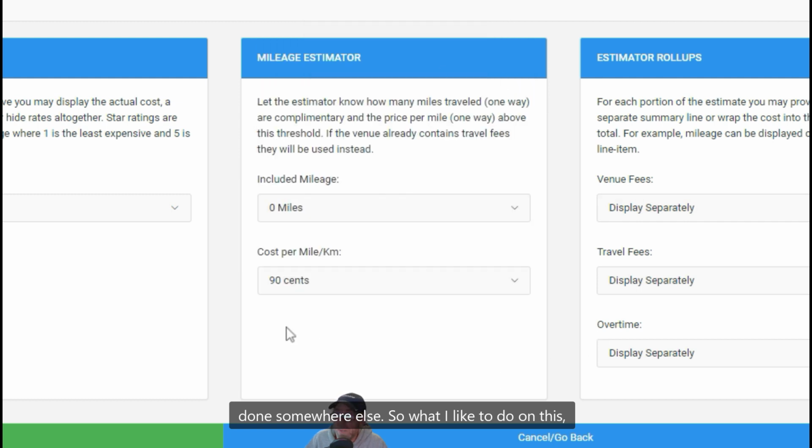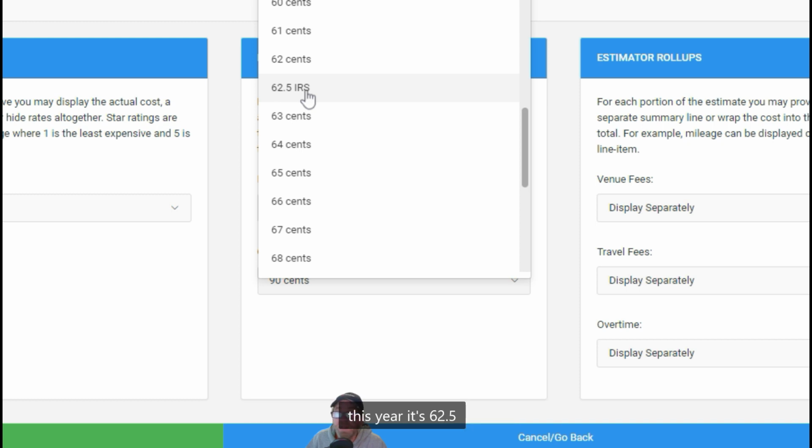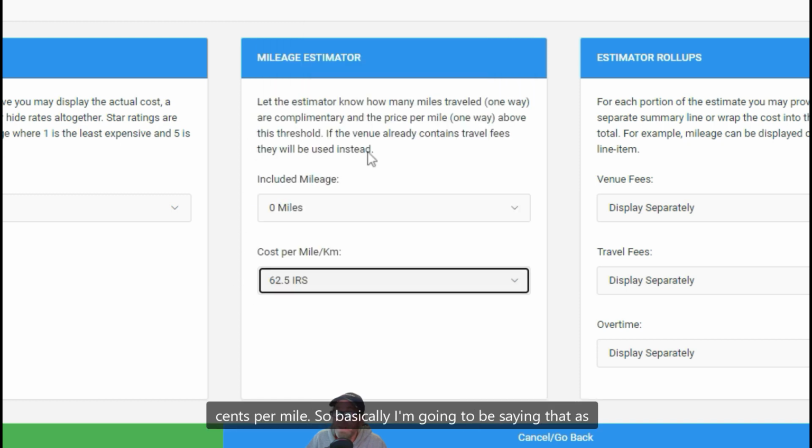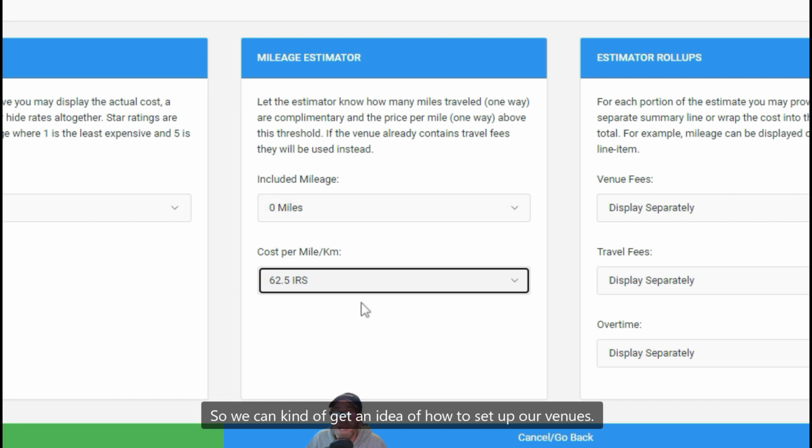So what I like to do on this is charge, at least to start with while I'm working on my venues, included mileage of 0 and your cost per mile of whatever the IRS default is. For this year, it's 62.5 cents per mile. So basically, I'm going to be saying that as far as travel fees go, for setup, included mileage 0, cost per mileage 62.5, so we can kind of get an idea of how to set up our venues. When we switch over and do instant estimating, we will probably change this, and that's in another video. So for now, go ahead and set it up.